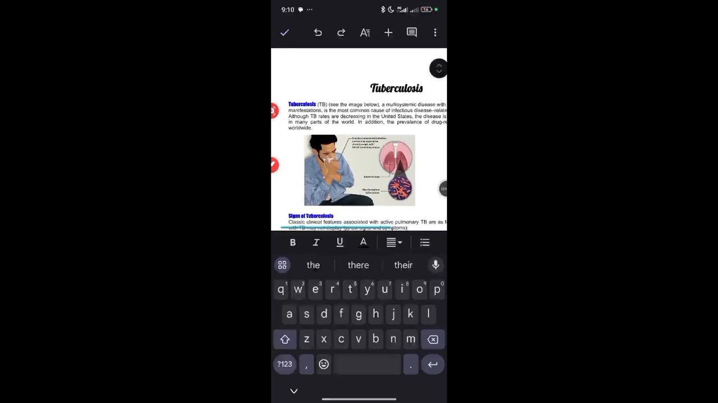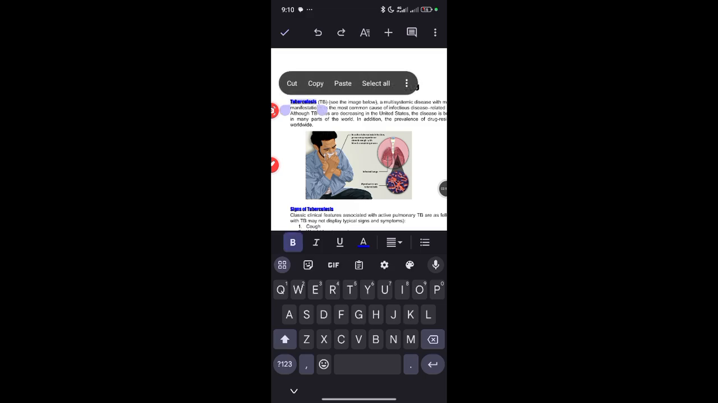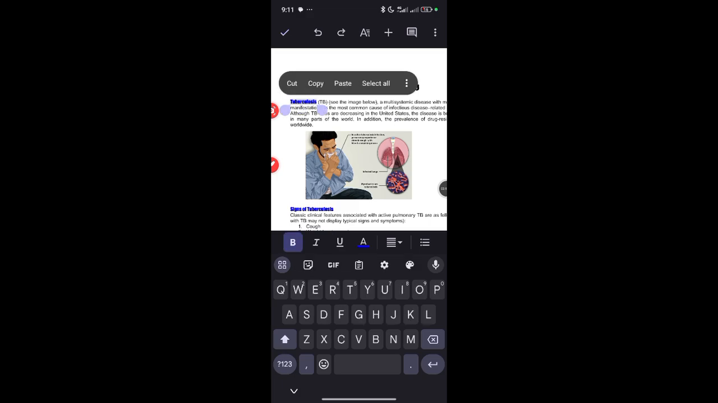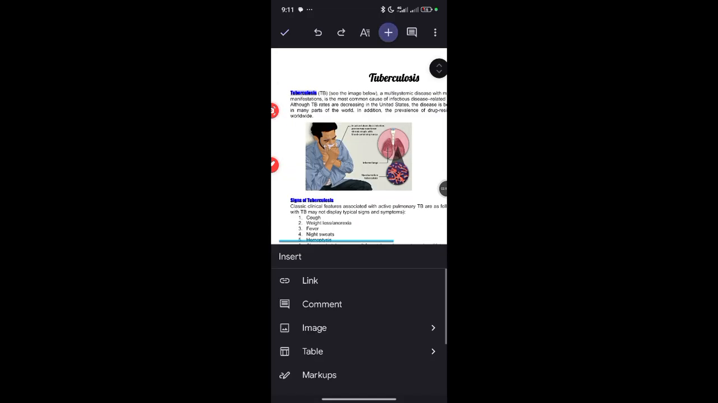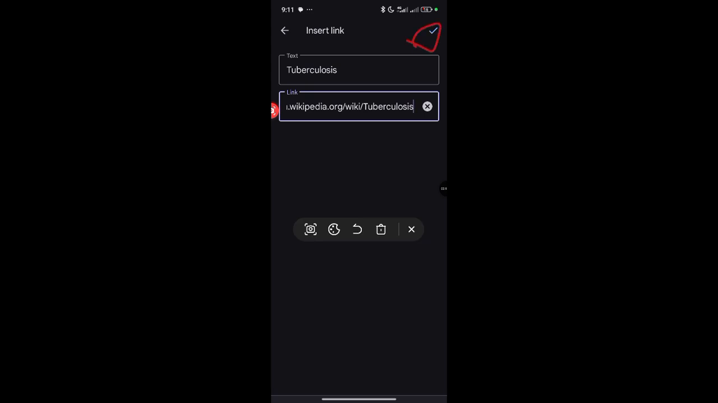Okay, so the next thing we want to look at is inserting a link in a text in your content. Perhaps you want the title text or the lead discussion text to take you to a link. So what you do is highlight the text, come to your plus sign and click on link. This is the text there, then the link, so you can now put the link as you want. You can say tuberculosis, you can just click on this, and you click on OK.